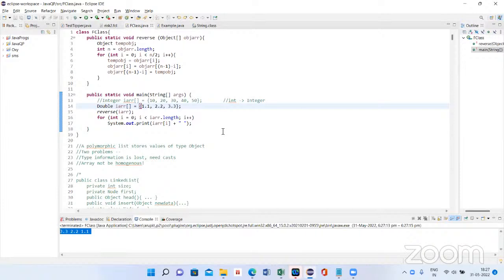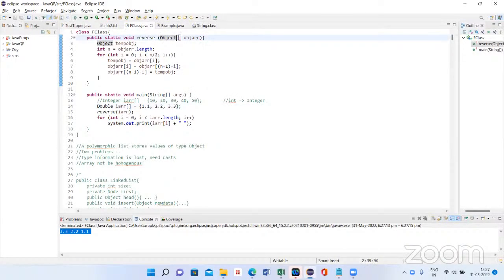reversed, right? But for this program, we do not have any problem if I use this class hierarchy approach, like the Object class, to make it generic, right? But can you tell me what kind of algorithm can have a problem if I have an Object type over there?